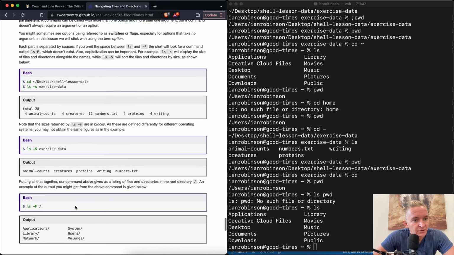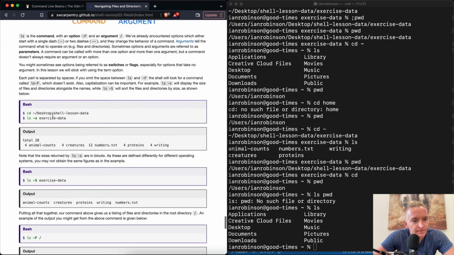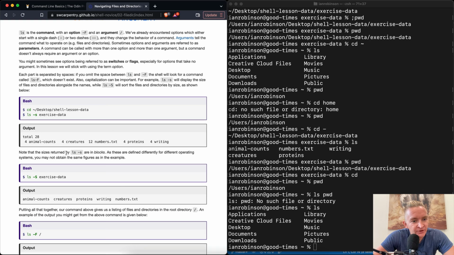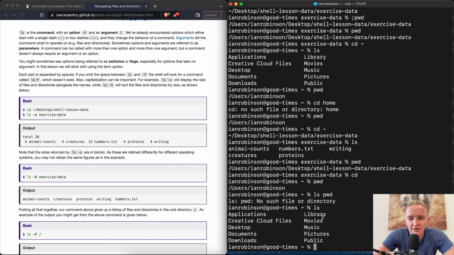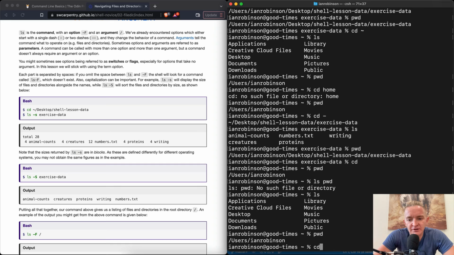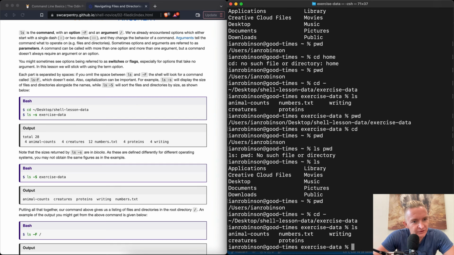And so here they show below their listing with -s with the exercise data, and it just shows 4 animal counts. Note that the sizes returned by ls -s are in blocks, as these are defined differently for different operating systems. You may not obtain the same figures as in the example. So pwd, let's go cd dash. That gets us back to the exercise data. And it's saying if we go ls -s exercise data.